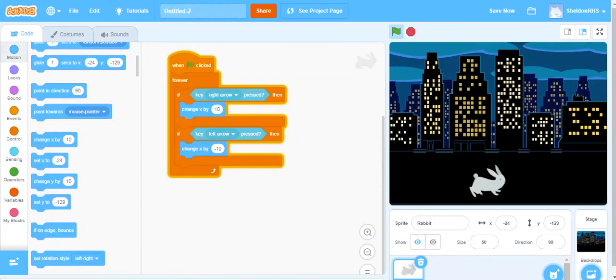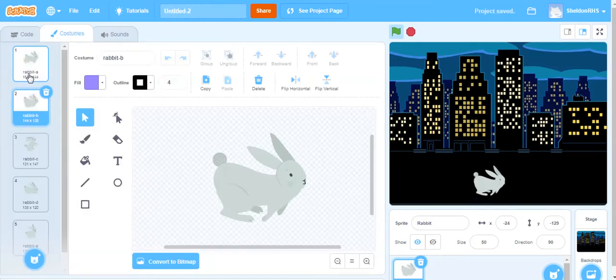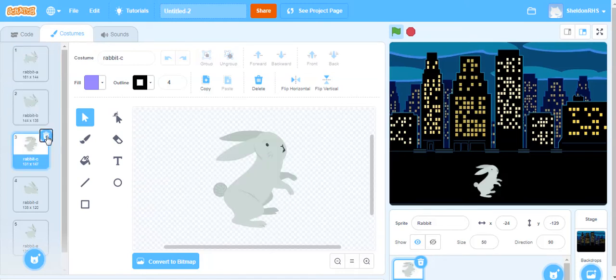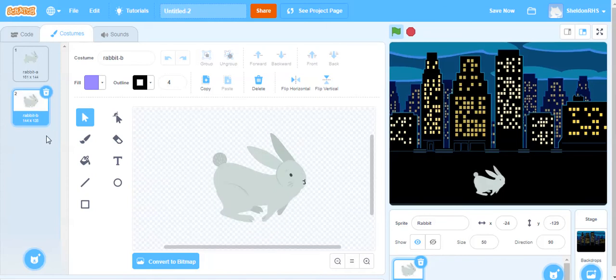So back in here, if we go into our costumes, these are the only 2 that I use, Rabbit A and Rabbit B. And you can see if we cycle back and forth between the 2 of them, it looks like the rabbit is running. I'm going to get rid of all these other ones just because we don't need them. If I ever want to restore them, you absolutely can, or if you want to use them a little bit differently than how I'm using these, you absolutely can, but here's the way I did it.